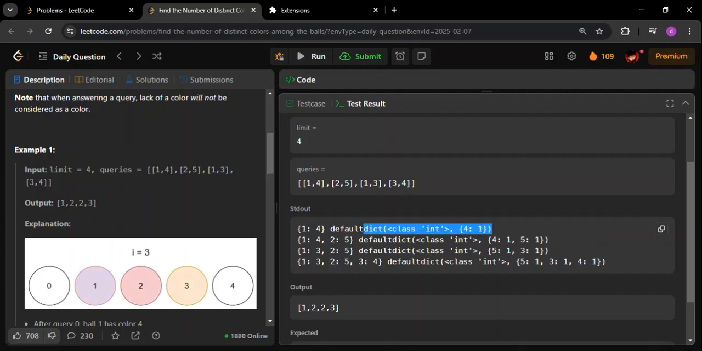So there are two things. This will store which ball is colored with which color. This will tell us the frequency of the color, that means how many balls are colored with that particular color. As simple as that. So ball number 1 is colored with 4, and this tells us that the color 4 is applied to one ball. Similarly, in the second query, ball number 2 is colored 5. So now ball number 1 is at 4, ball number 2 is at 5, and color 4 is applied on one ball, color 5 is applied on one ball.